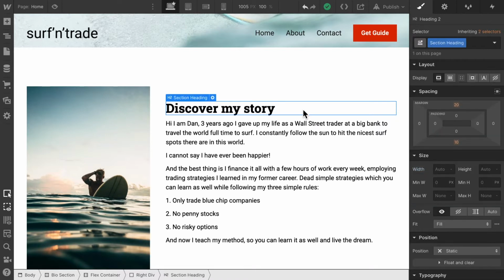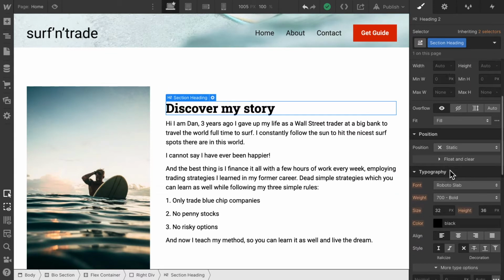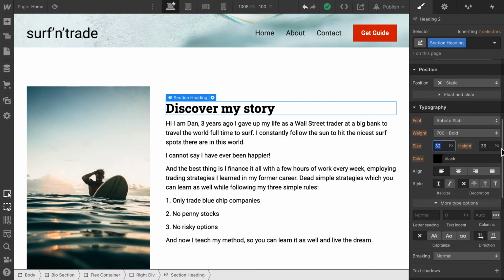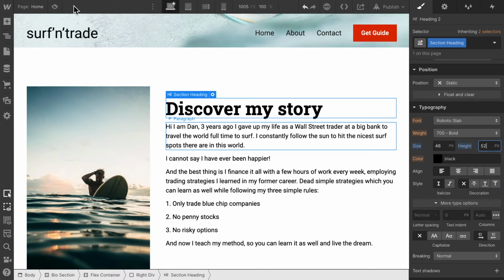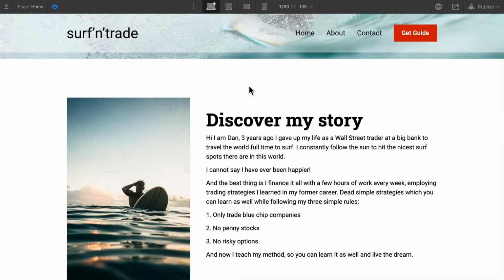Now let's take the heading and increase it in size. The heading itself seems to get a bit lost still. So let's maybe set the heading size to 46. Let's try that and increase that to 52. And see, it looks already better.